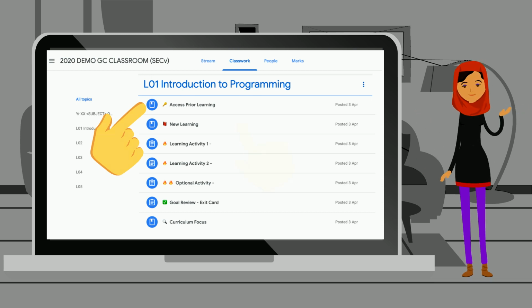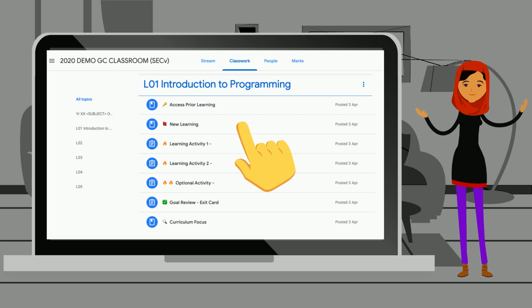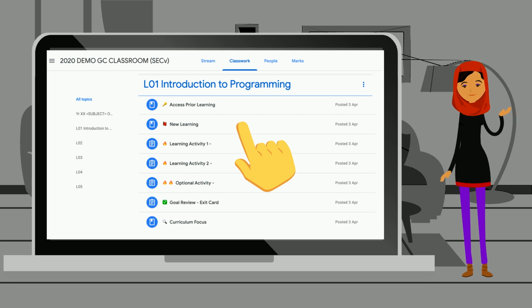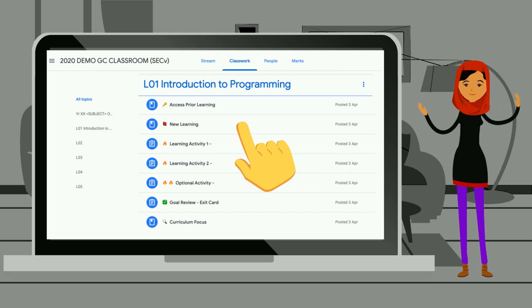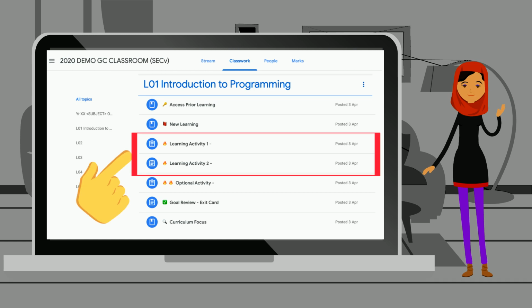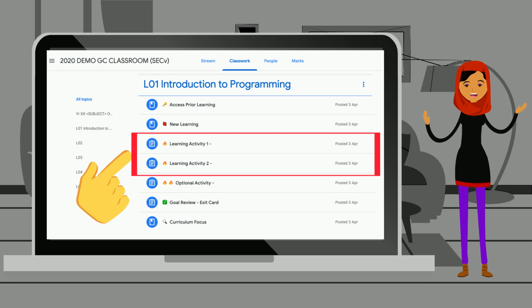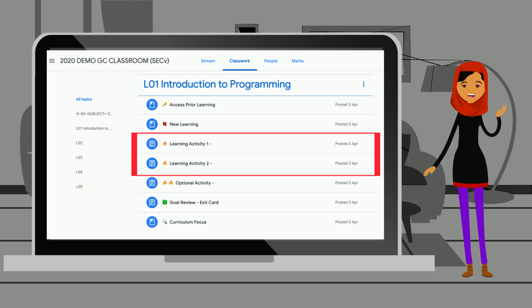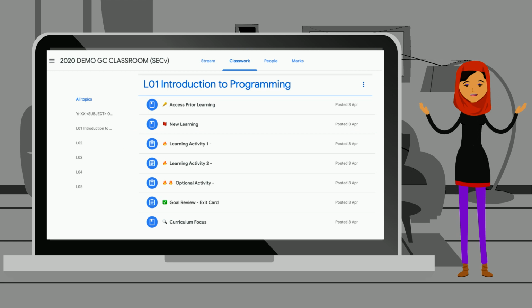of the lesson. New learning will contain information and resources of the main concept that will be covered in the lesson. Learning activity 1 and 2 will contain assignments that your teacher has prepared for you. This may be in the form of a worksheet or a quiz.